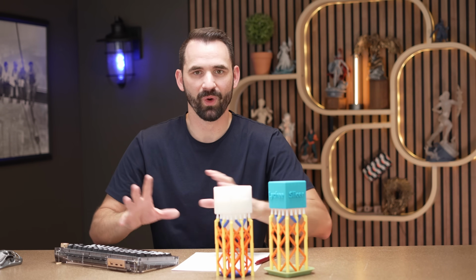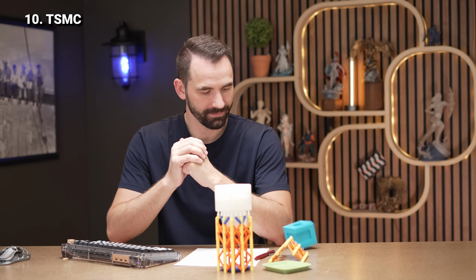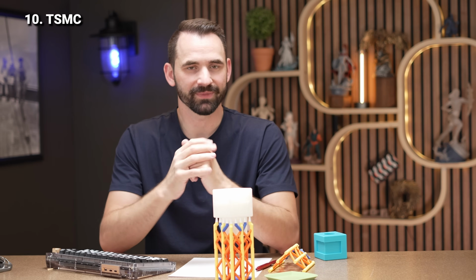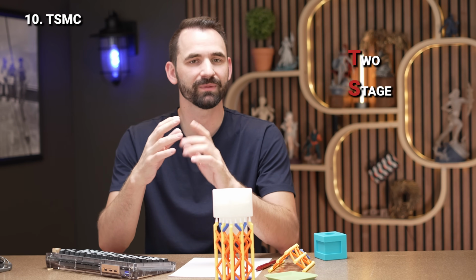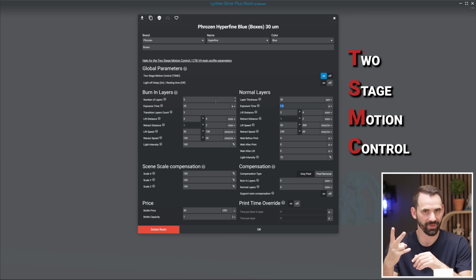But don't worry, I'm going to talk more about what these things are in a second. While we're here in the UV settings, I want to talk about what TSMC is. And when I'm talking about TSMC, I'm not talking about a computer chip manufacturer. I'm talking about two-stage motion control, the word two in there being the most important.